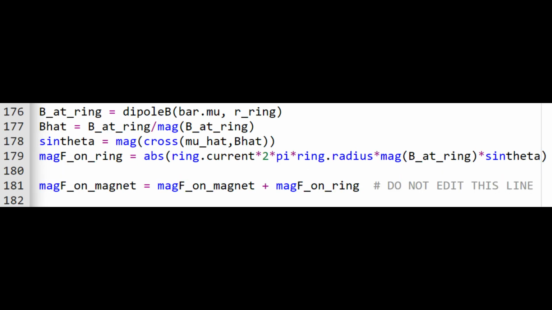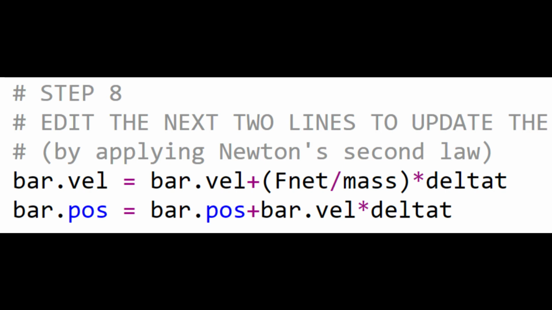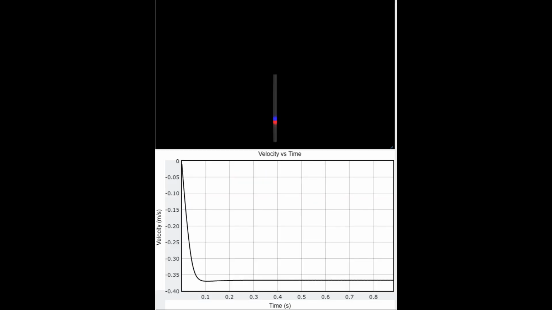After that, I calculated the force applied on the rings by the magnet. Then I calculated the force of gravity and used that to get the net force. Finally, I fixed the code to update the magnet's position and velocity, and my code to get my final simulation.